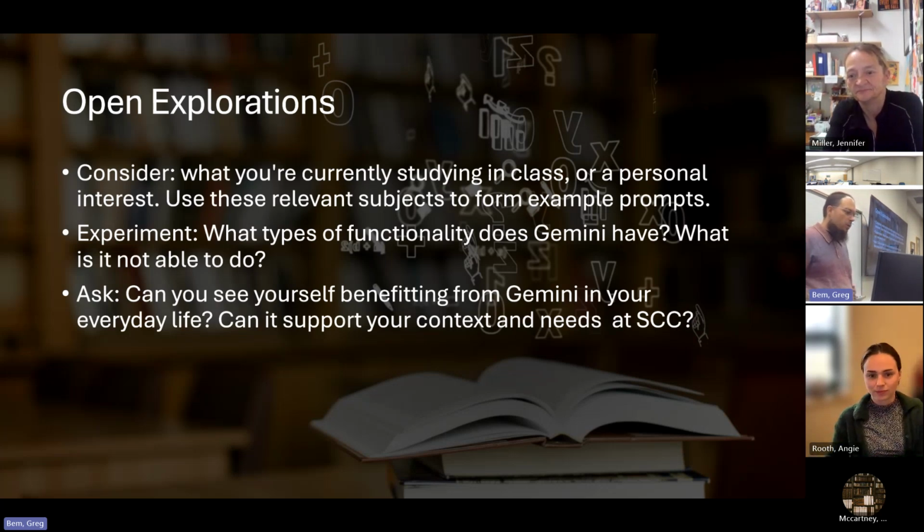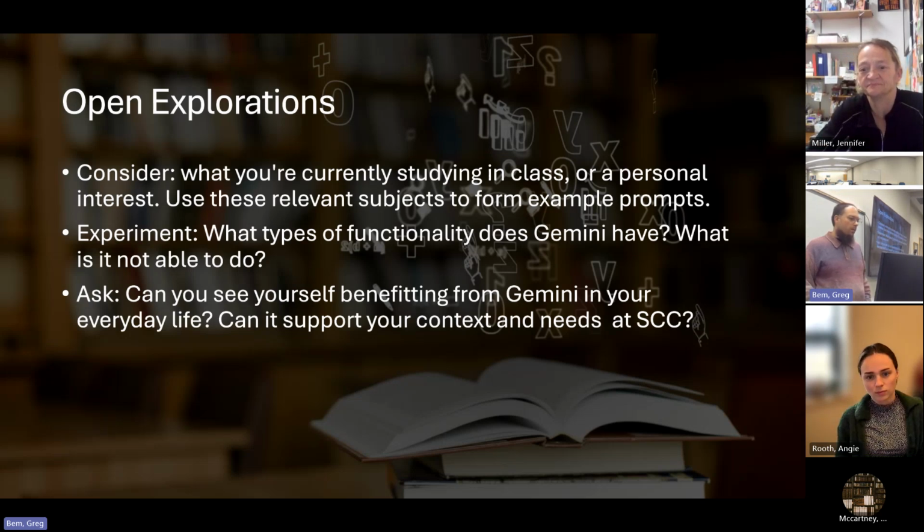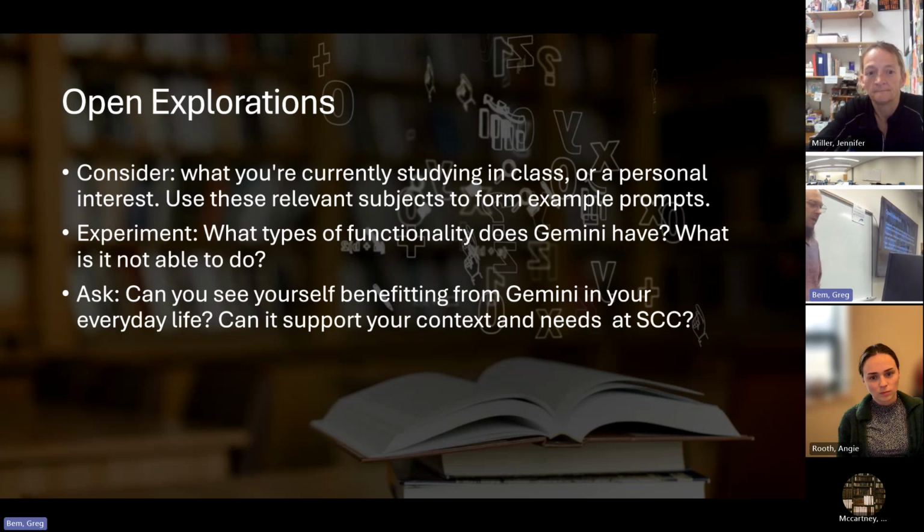Experiment and ask, you know, what functionality does it have? What's it not able to do? You might ask it what it is able and not able to do. Can you see yourself benefiting from Gemini in your everyday life, and can it support your context and needs at SEC? And as you go forward, you're going to know more tools than you've known before.